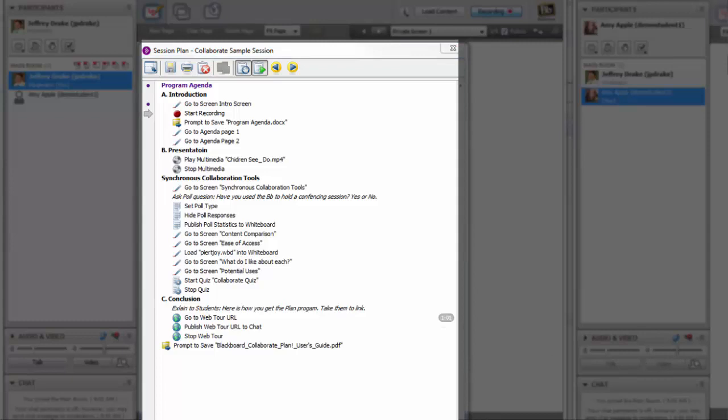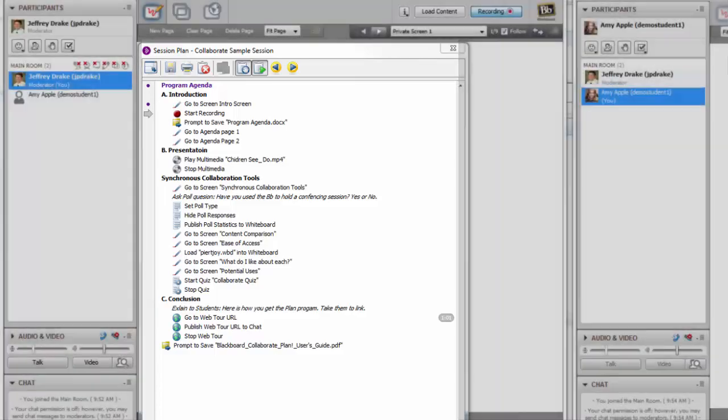Clicking ahead on the Forward button, we continue to our next action item, the Start Record function. Oftentimes instructors forget to record their sessions. Now, a recorded session is invaluable to those who can't make the meeting or for students who want to revisit the materials. This action step automatically starts the session recording. You can then link the recorded session within your Blackboard course.